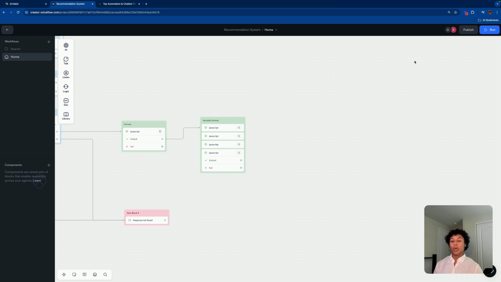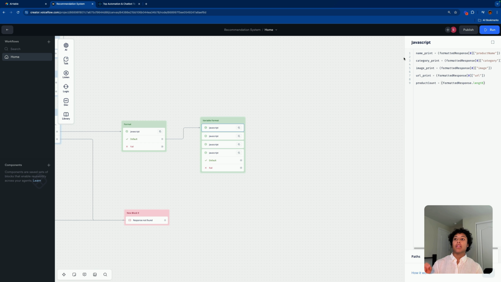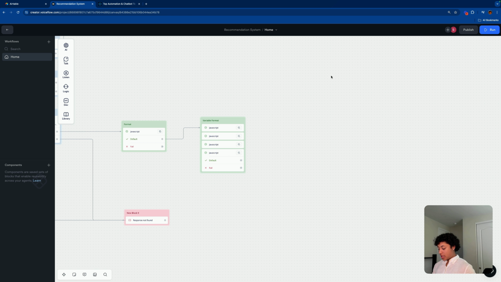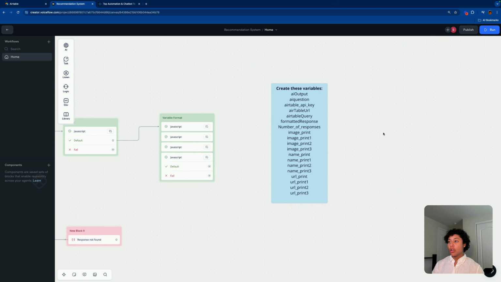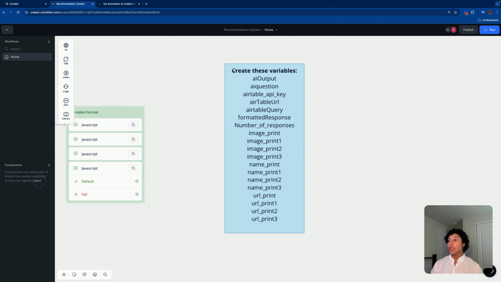So now we're getting to the part where we have to set a bunch of new variables. And these variables are actually going to be the things that we set in these JavaScript blocks right here. So if you have the template, you'll see that I made a list of all the variables that we're going to need for this specific automation. We have this list, so make sure you get a nice close look at this, and know all the ones that you need to have added.